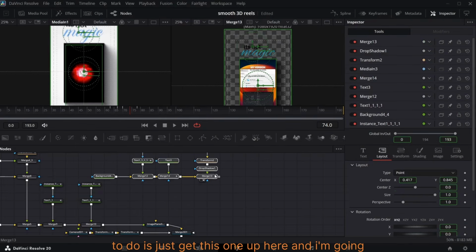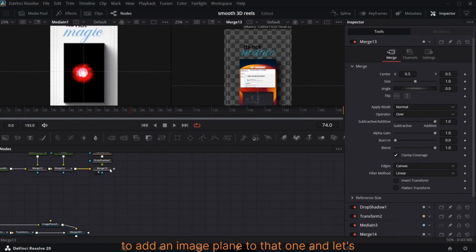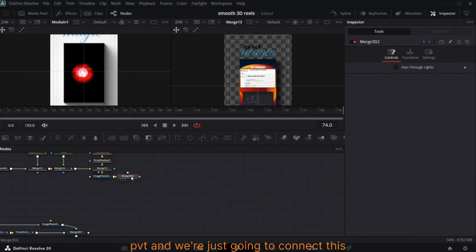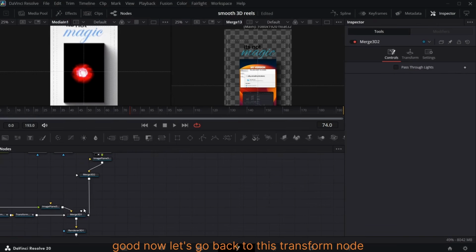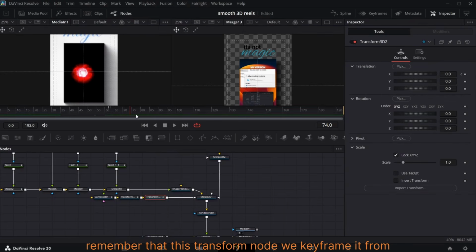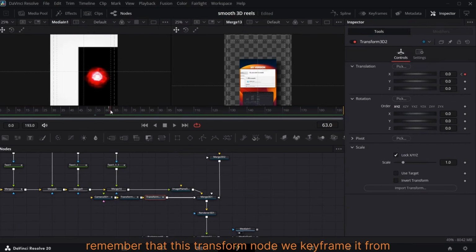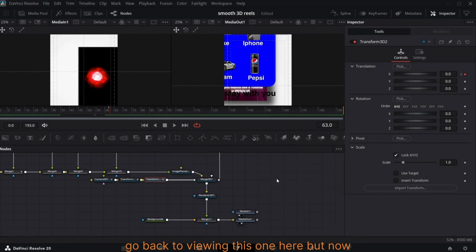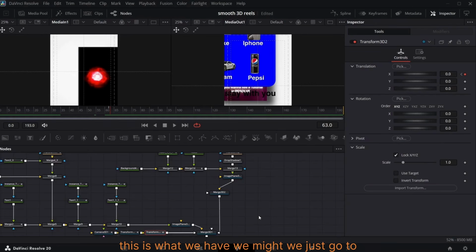What I'm going to do is just get this one up here, and I'm going to add an image plane to that one. And let's add another merge 3D, and we're just going to connect this one to the main merge here. Good. Now let's go back to this transform node. Remember that this transform node, we keyframe it from here. Good. It shifts from here to here. So at this point, we need to bring, let's go back to viewing this one here. Good. Now this is what we have.